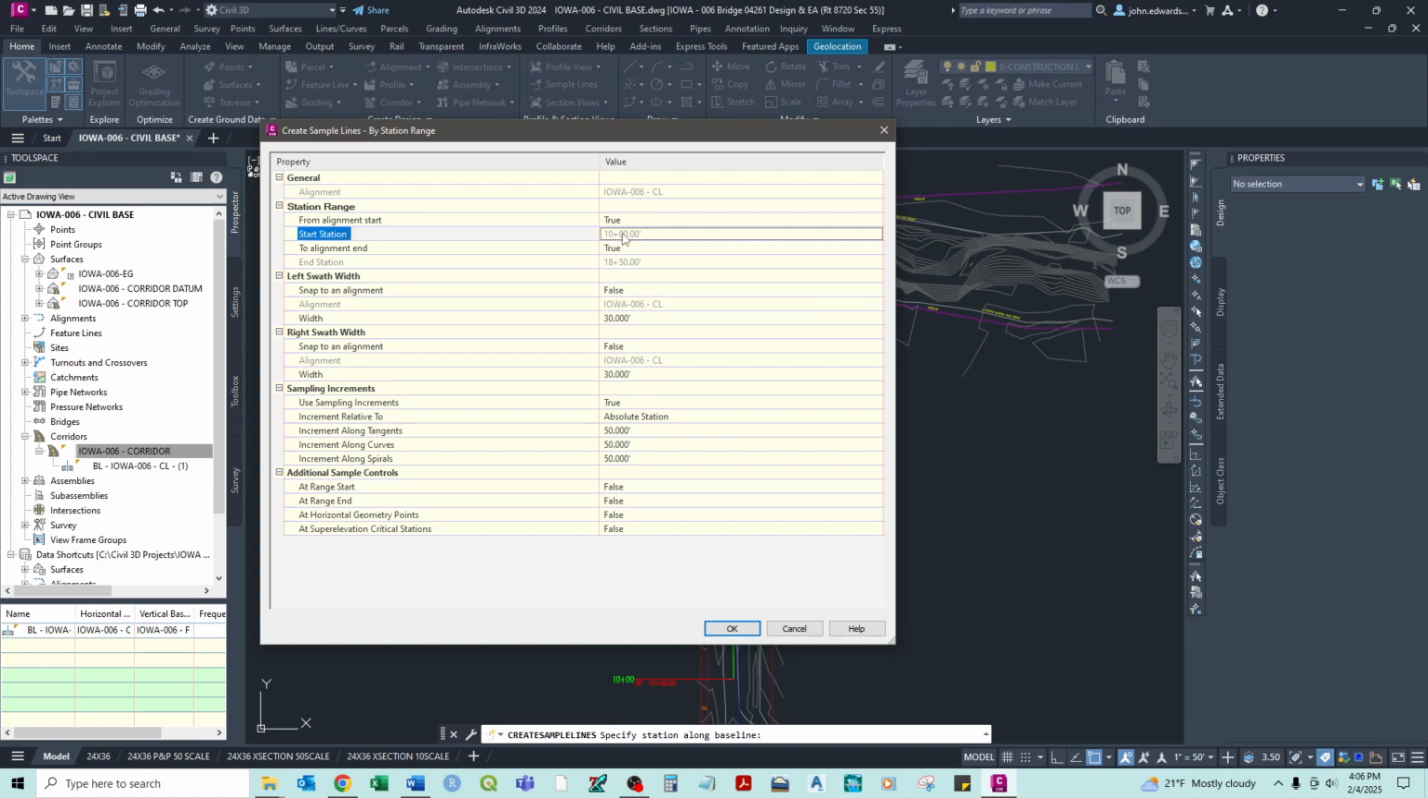So we want to set this from the alignment start to false because now we want to officially enter the beginning of our actual construction. So the beginning of our typical section. Now we're going to change these based on what we looked up. And now, well, reminder, set these to 70.